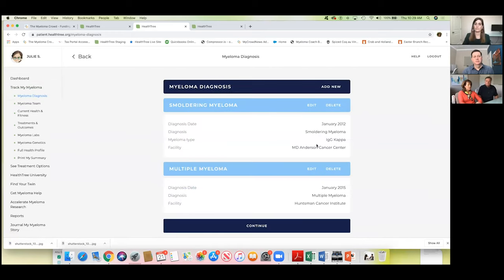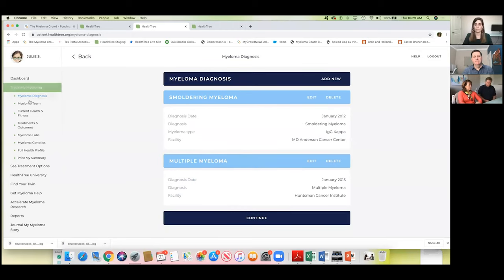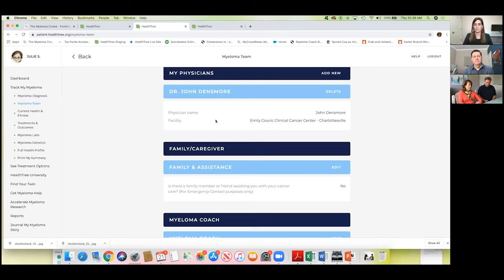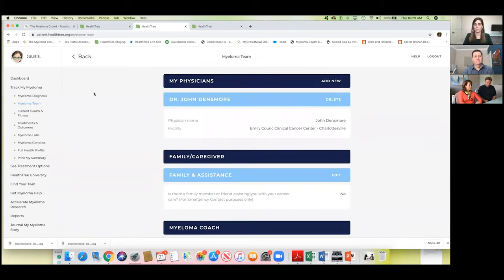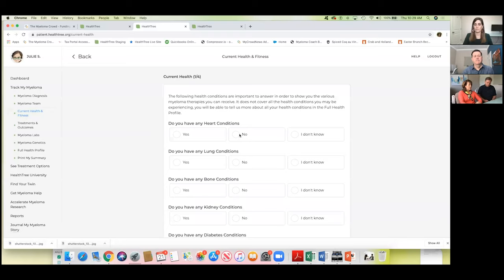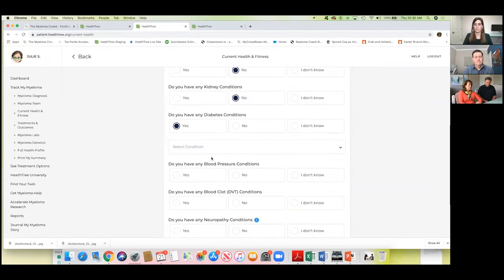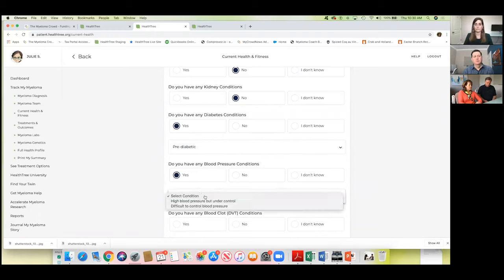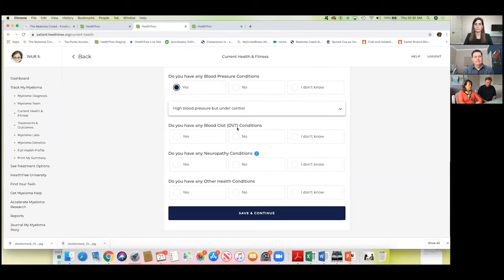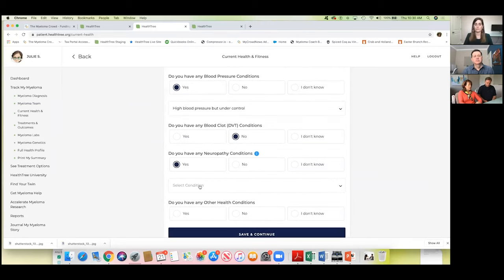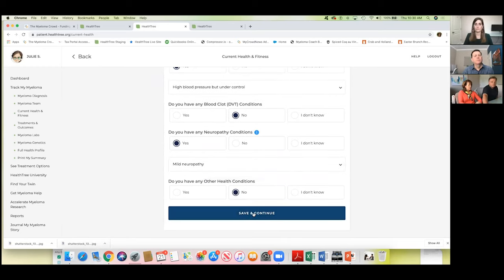Under the diagnosis, you can see now that I have these two diagnoses. You can see my physicians, and you can see I can complete my health conditions. Let's say no, I don't have any heart conditions. I don't have bone conditions, kidney. Maybe I have diabetes and I'm pre-diabetic. Maybe I have high blood pressure, but it's under control. I don't have any blood clots. I already have a little bit of mild neuropathy and I don't have any other health conditions.